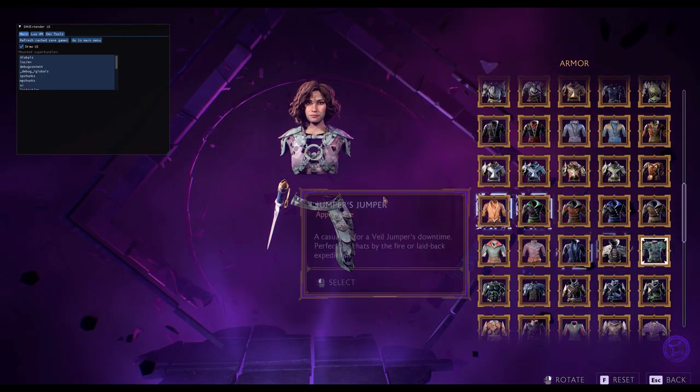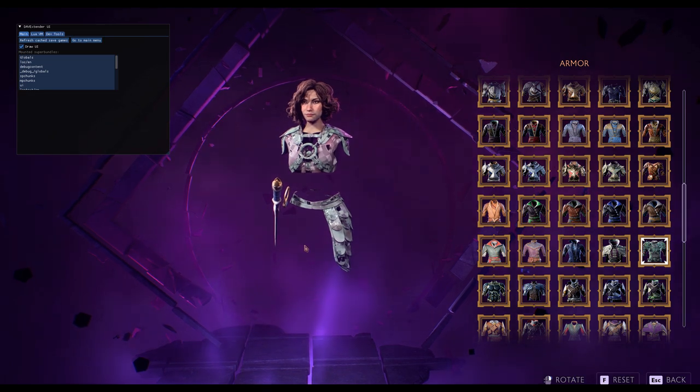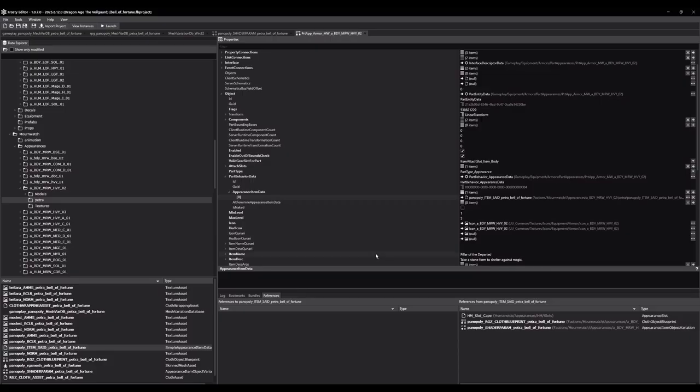Alright. Heck yeah. So this is the ideal female body. Oh, I don't know why it crashed. It's probably because I did something wrong. Oh, that's unfortunate.